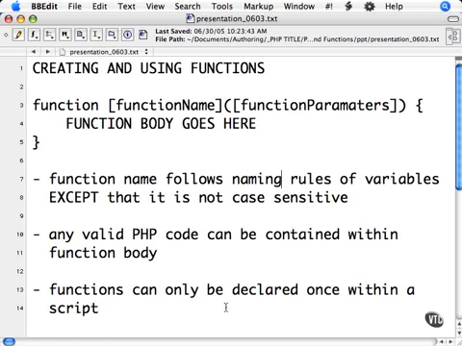The first thing you should know about functions is how to create or define one. A basic function declaration is simply the word function, then the function name, followed by a round bracket, and any function parameters, which we'll cover in another movie further along, followed by a closing round bracket, and then an opening curly brace, the body of the function, and a closing curly brace.